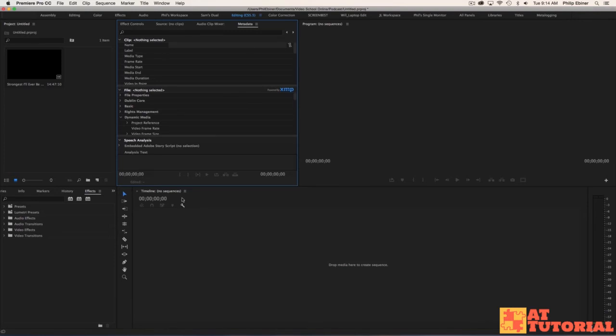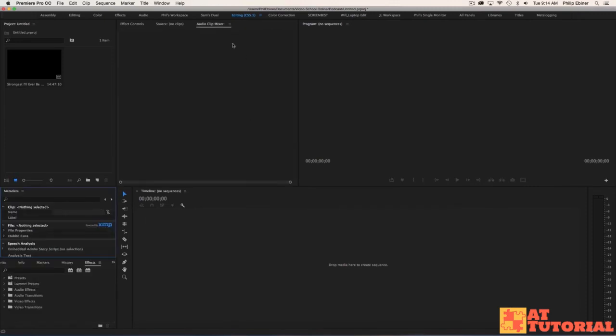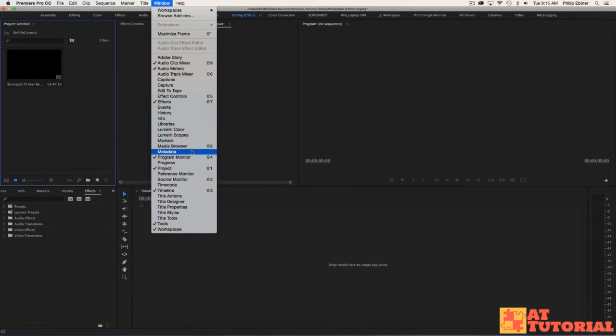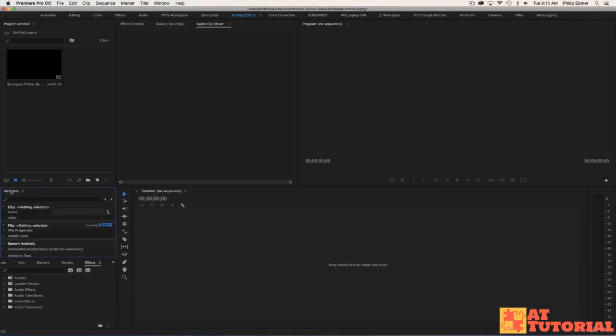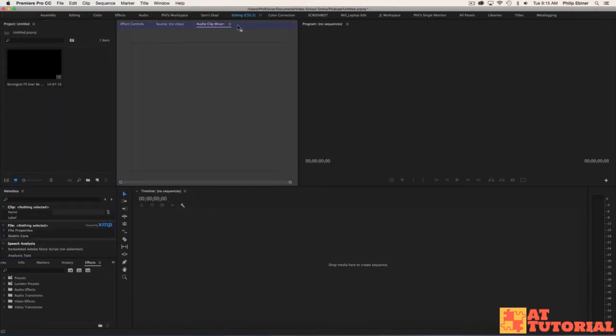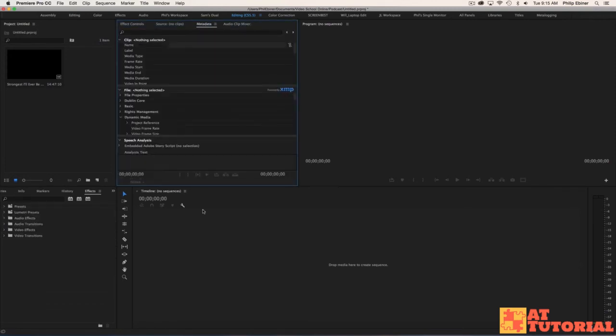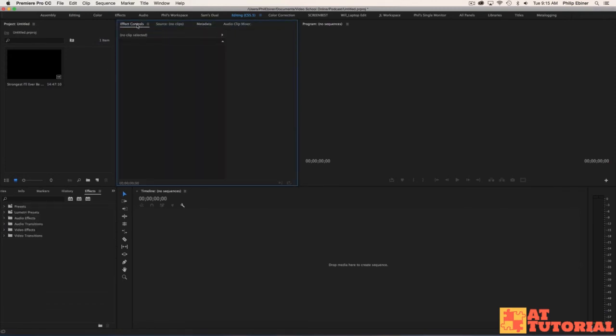Now it might not pop up in this panel. So you see it popped up in here for us, but it might have popped up over here, for example. And let me just close this. So say you went to Windows and then metadata and it popped up where you didn't want it, just click it and drag it and drop it onto the window where you want it to be.